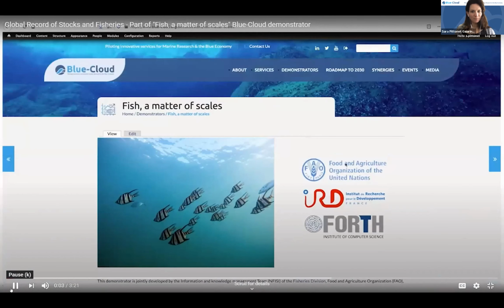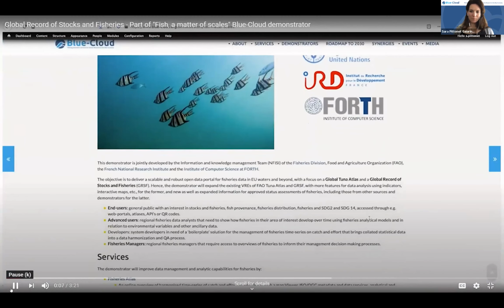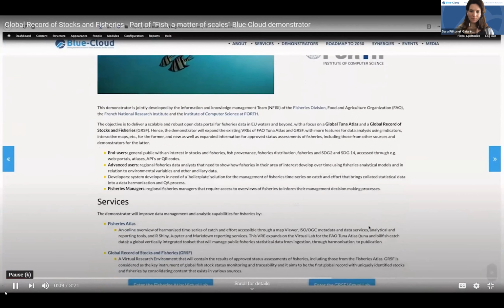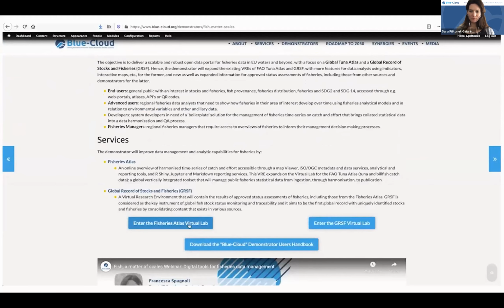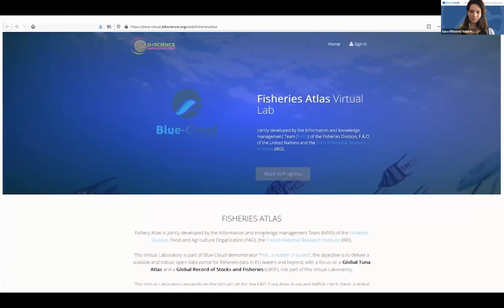Fish, a matter of scales, is a Blue Cloud demonstrator for the fisheries community. It is fully integrated in the D4Science infrastructure. The lab shares services with the Fisheries Atlas, and together they form Demonstrator 4.